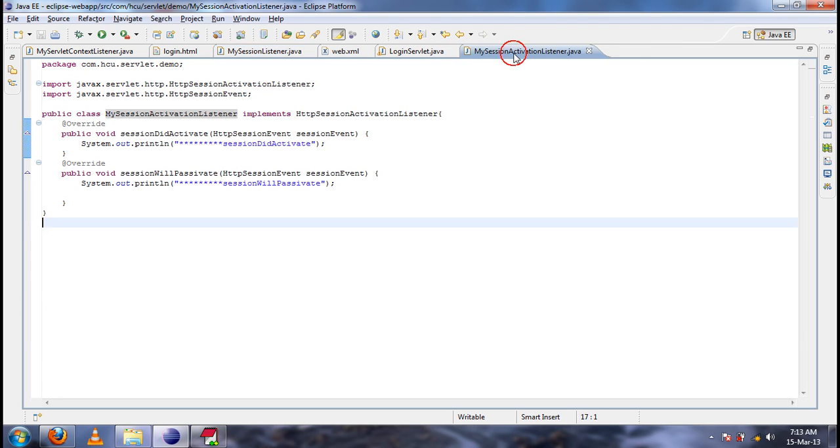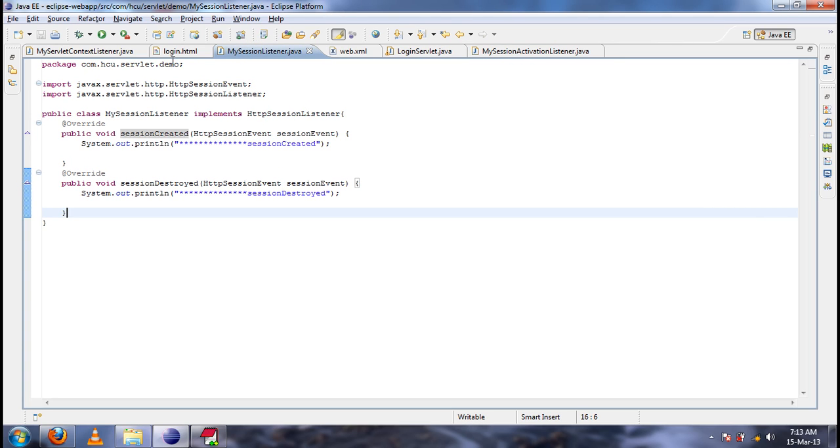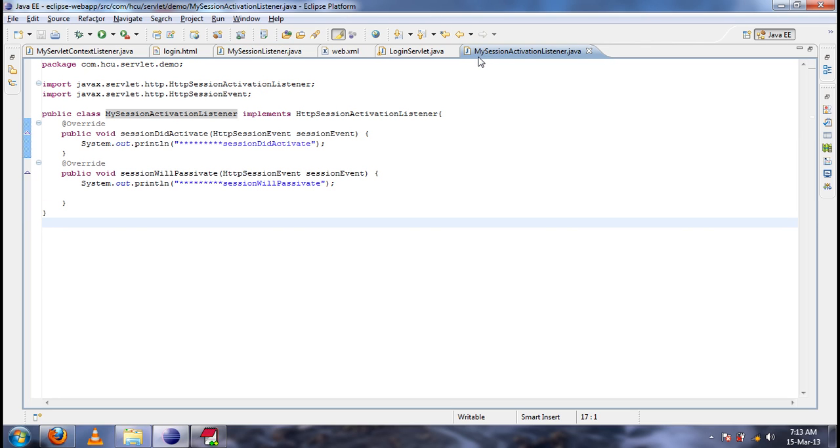I'm not sure why it is not being called. Okay, I'll let you know later on how this activation listener will work. But this activation listener will be used to track active or inactive sessions.